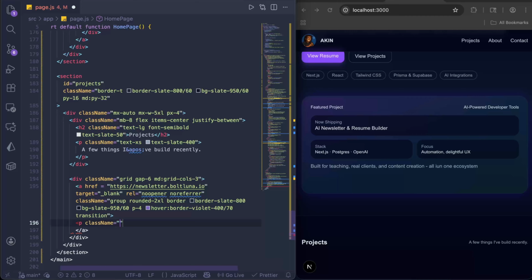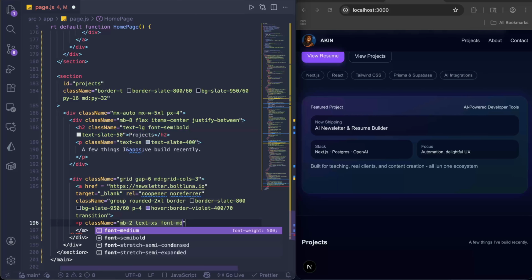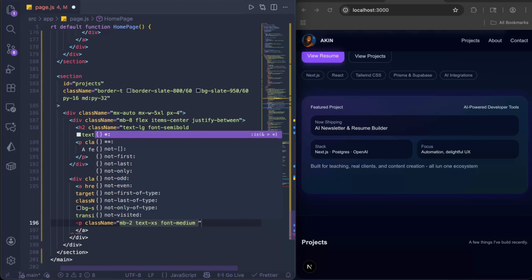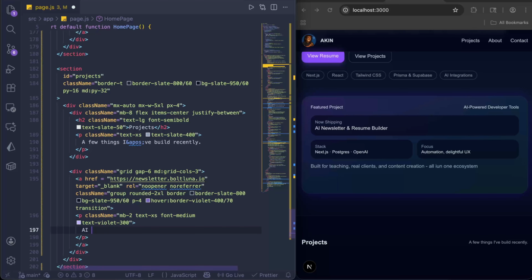P class name is going to be margin bottom of 2. Text small, extra small. Font is going to be medium. Text is going to be violet 300. This is going to be the AI newsletter.